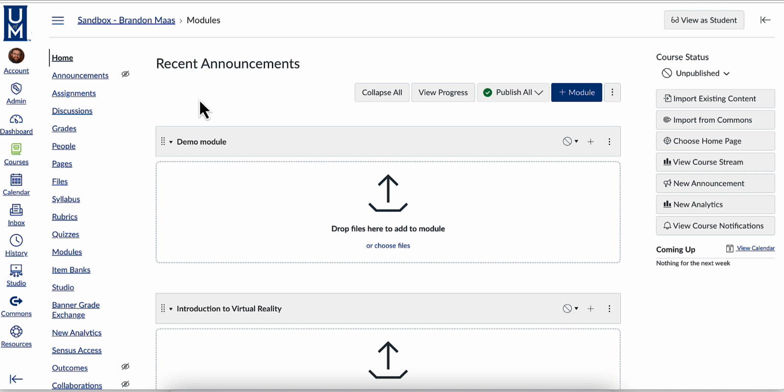Today, we'll be looking at your course navigation menu. That is this series of links here on the left. Your course navigation menu might look different than mine, but we'll be covering the most frequently used features.